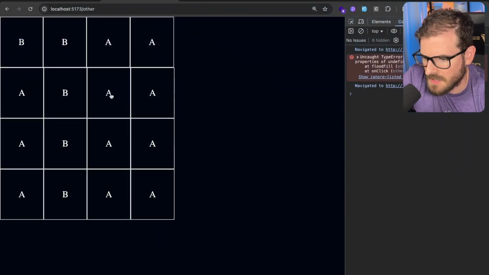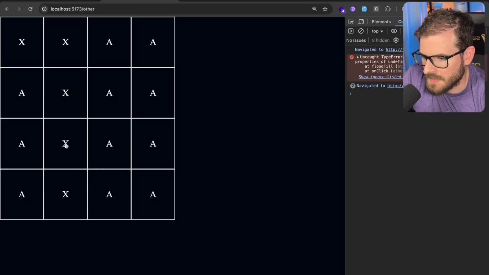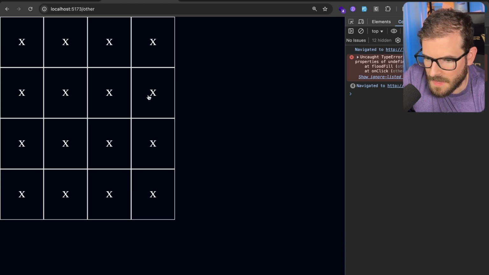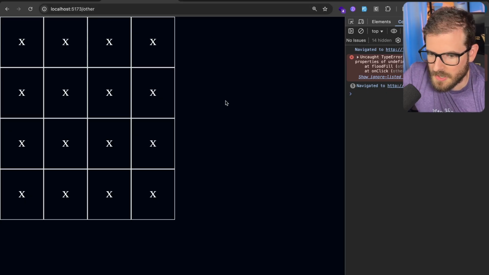So let's click on this, click on A, and notice that it flood fills all the A's to be X's. Click on this, it flood fills them all to be X's, flood fill that all works. And I could eventually flood fill everything. And yeah, that's basically the algorithm. So hopefully you guys paid attention to how that kind of works.